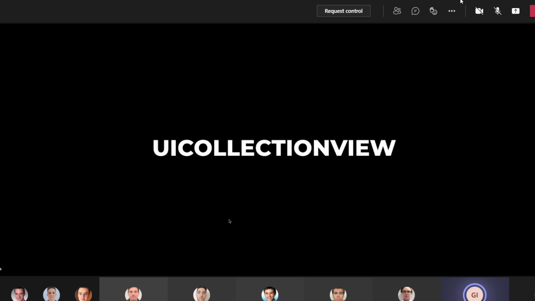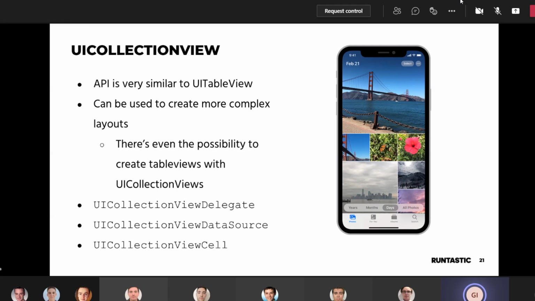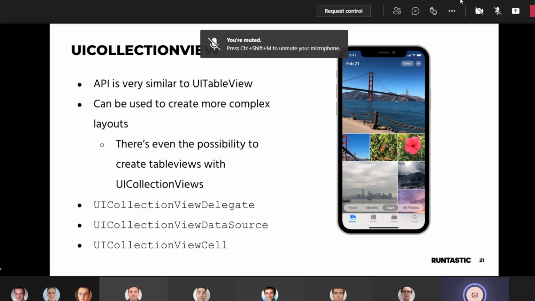And now we're going to talk about the UI collection view. This component is really similar to UI table view. So the API is really similar. You can use it exactly the same way. Same as UI table view, it needs to have UI collection view delegate and UI collection view data source. And if you want to customize the way the cell is displayed, you can create a subclass of UI collection view cell. The difference would be that you can really customize a lot the layout, the way these cells are displayed relative to each other.